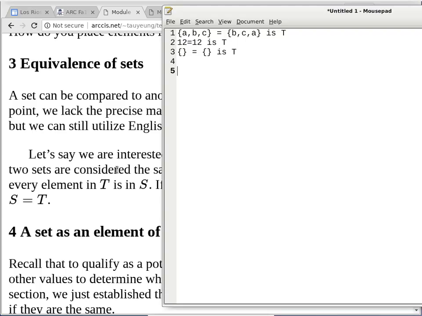Let's check this out. Now I start another set here, which has the empty set as an element, 12 as another element, and {A, B, C} as yet another element. And I'm asking, is it the same thing as another set? In the notation, I start with {B, A, C}, and then the empty set, and then 12.